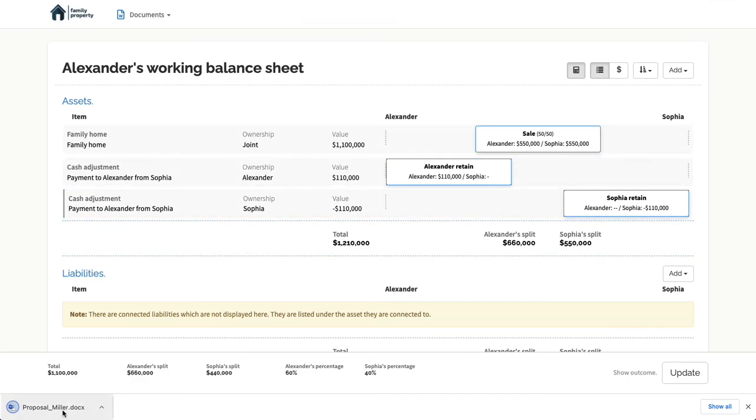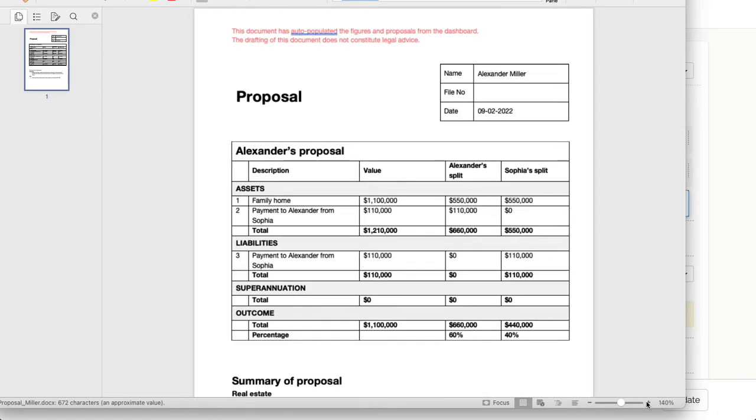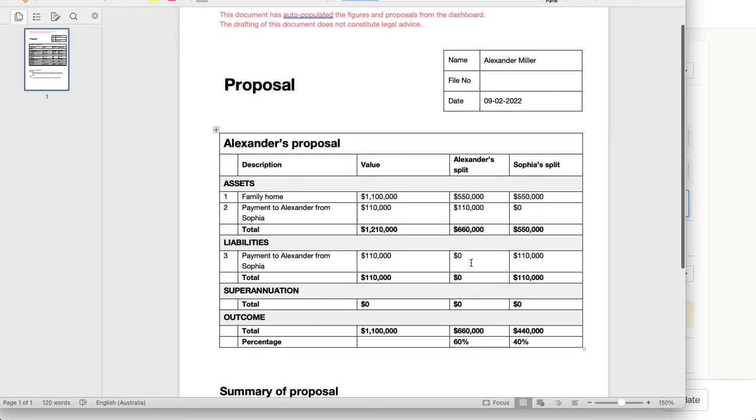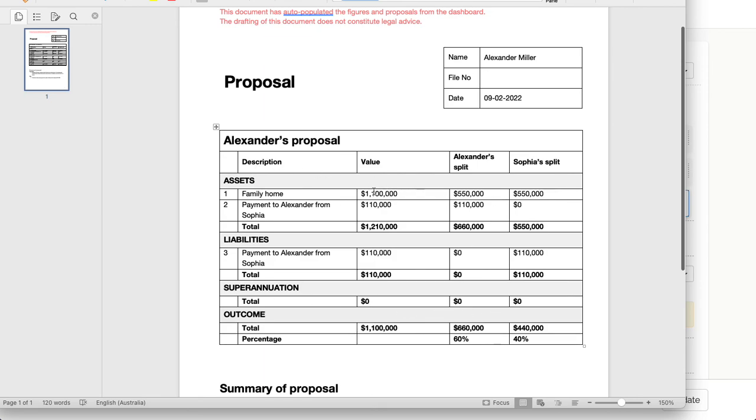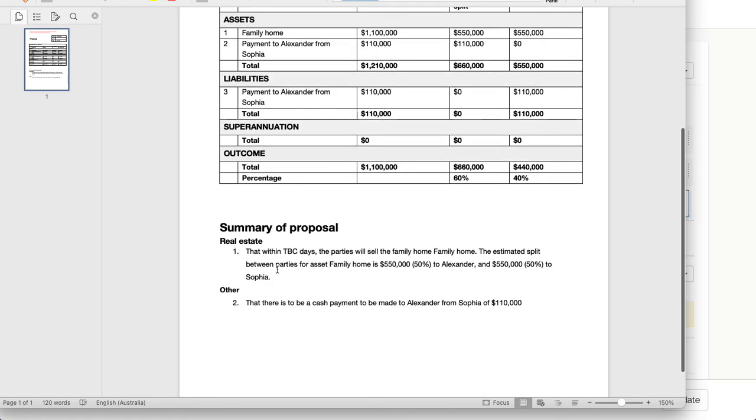So once that's downloaded onto your computer, like it has for me here, just open it up. And here you see on the screen, this is a Microsoft Word document that includes all of the details of what you see on the screen, all of the numbers and the splits and the overall outcome. And it also summarizes underneath what the proposal is in dot point for you so that you can easily read it too there on the screen.